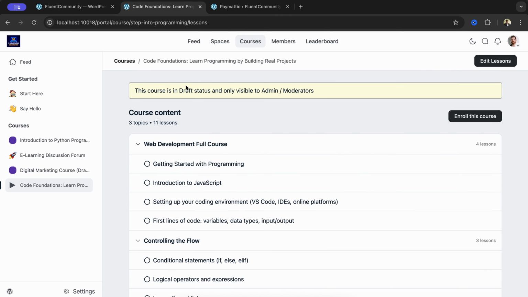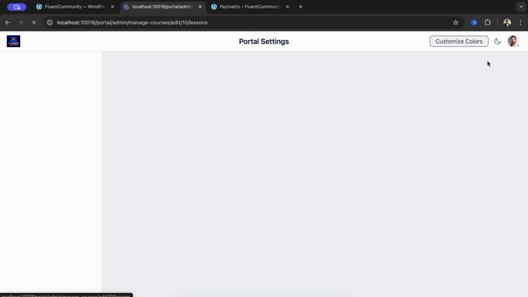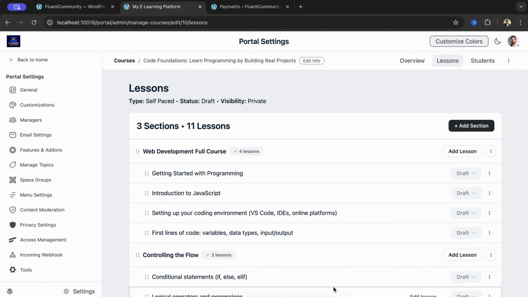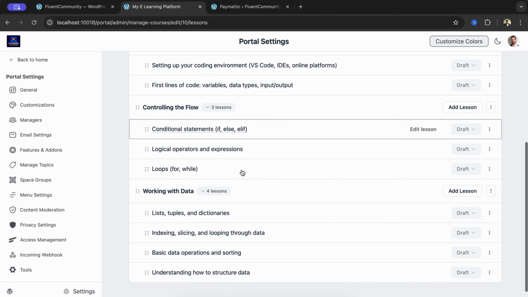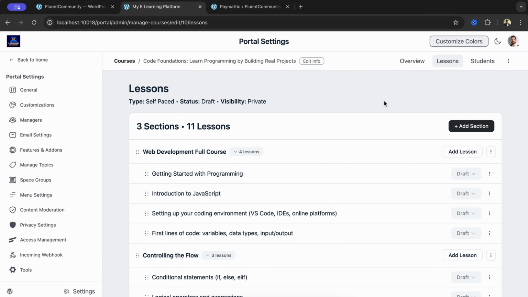As you can see, there is a message: this course is in draft status and only visible to the admin, because I set it as draft mode, and after all the setup, I will publish it. No worry about it. Just hit edit lessons. As you can see, here are my lessons and the sections, and all the course materials are there. So I'm going to monetize it.